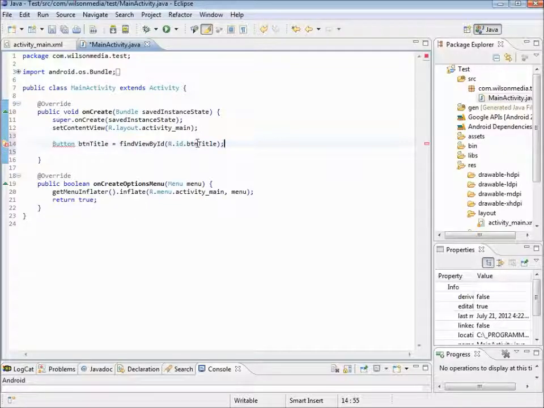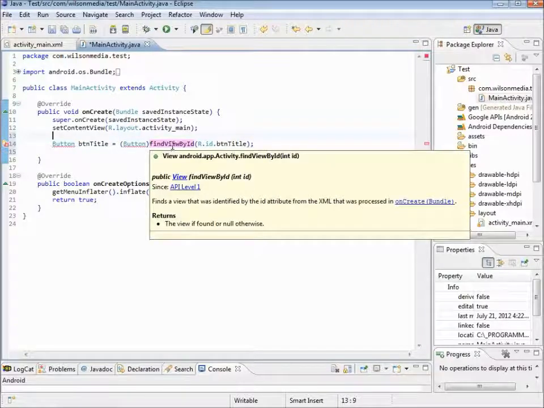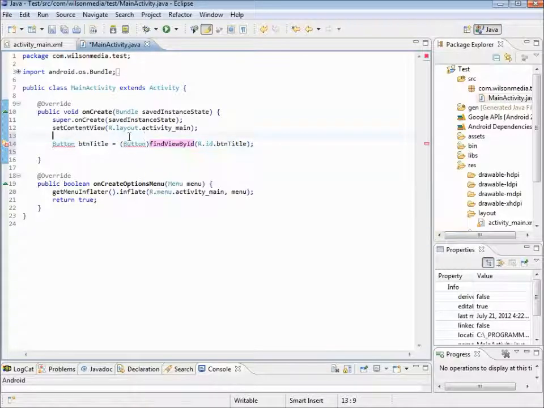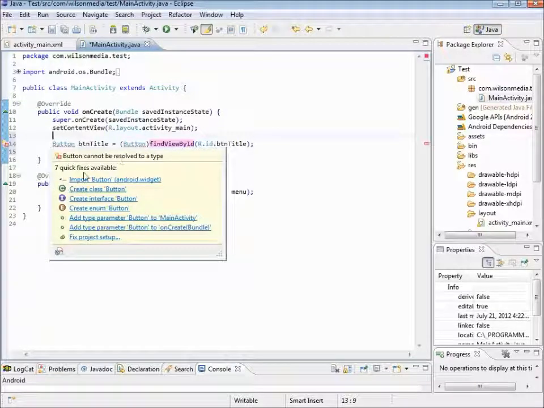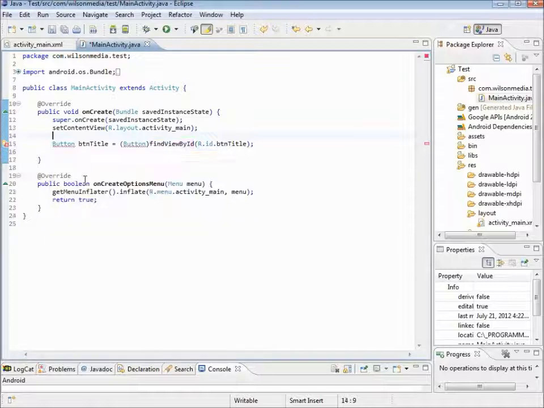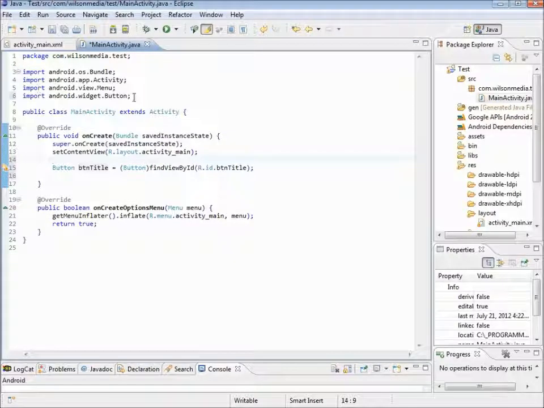So there's the ID of our button, and we found it by its ID, but we need to cast it to a button because it returns back as just a normal view. And you notice I got these red squigglies. It's complaining about something. So I hold my mouse over and I say, oh, it can't resolve this because I didn't import button. So I click on that. It creates a button import line right here. And now everything's fine. It knows what a button is. It's able to cast to it. I've got a reference to it.